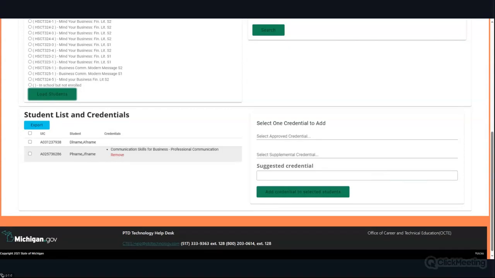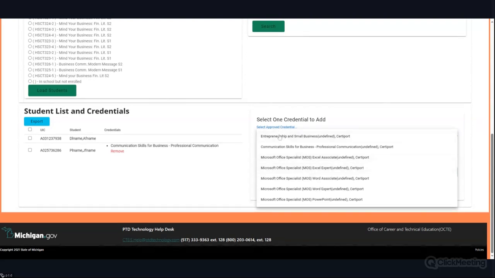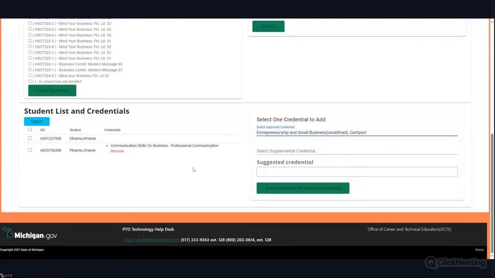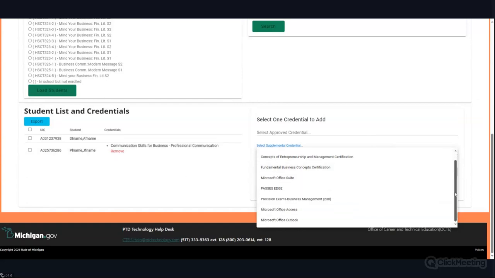That's an update. If I want to export this information to an Excel file, I can export all of the current credentials that are within this course by clicking the export button and then downloading that Excel file. If I want to add an approved credential, I can go over here and CTEIS will populate this section with all of the approved credentials for this particular program. So I can select one. If I want to select a supplemental credential, CTEIS will then populate with all of the supplemental credentials for this program. And I can select here from this drop-down menu.